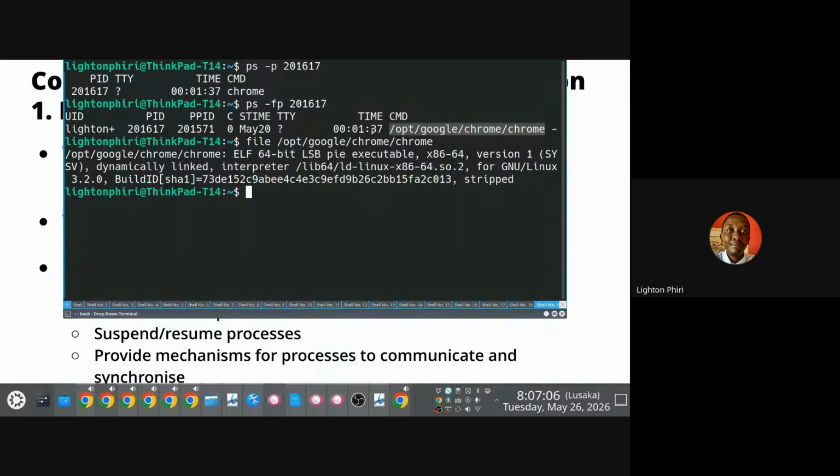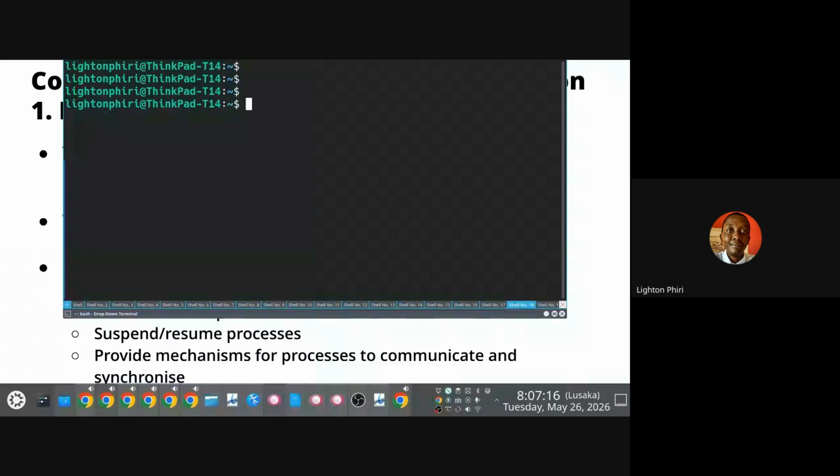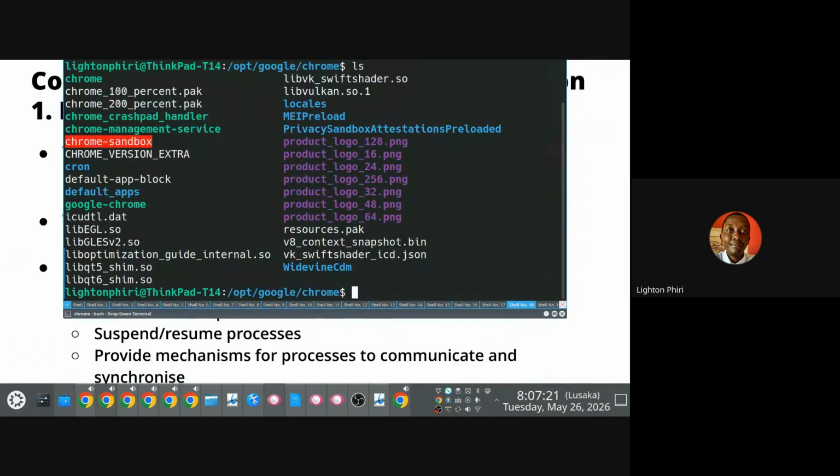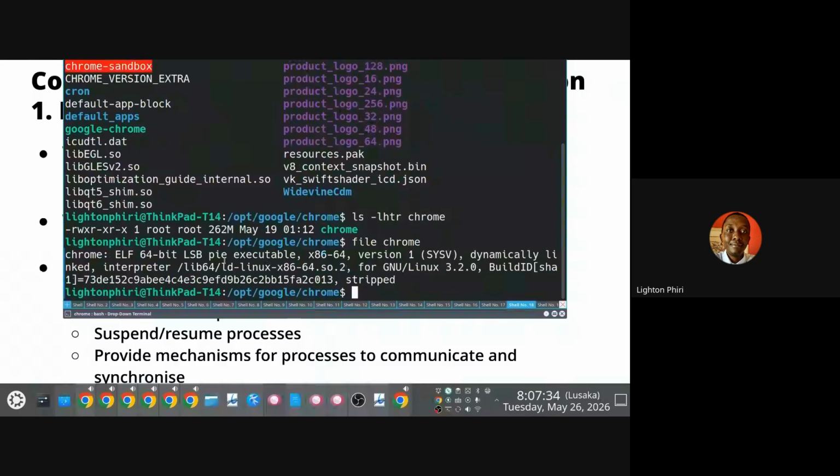So there's literally a file in opt/google/chrome/Chrome. There's a Chrome binary. In other words, if I go into this directory, I will find the Chrome binary right in here. In here, there's a file called Chrome. And this file is an executable file, is it? This is a program itself, right? 262 megabytes. If this is making sense here.